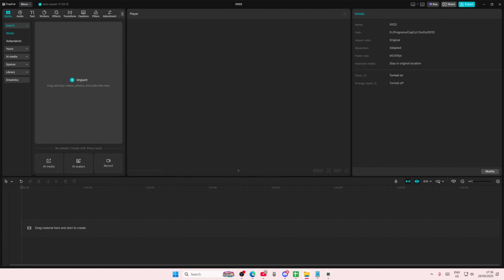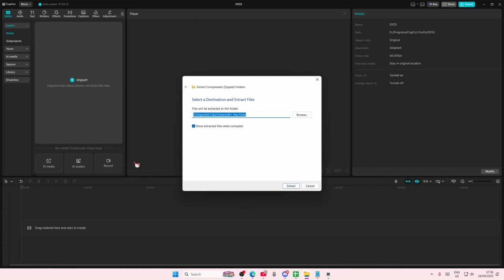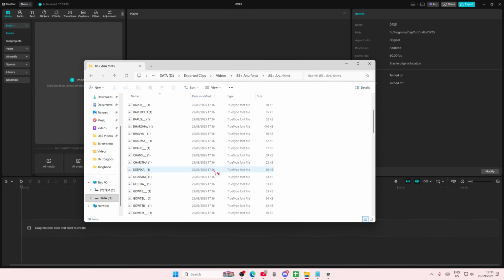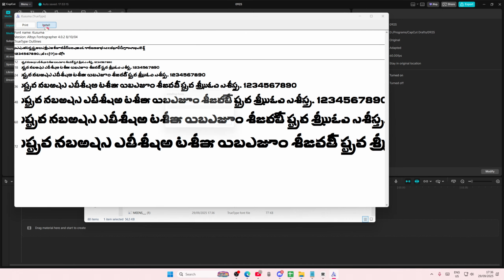Let me just extract the files here. Okay, extract. Okay, so here are the fonts that I got. I'll just do one. I'll do the K one here. This is the font, install.